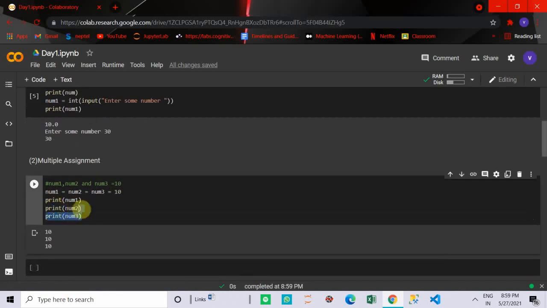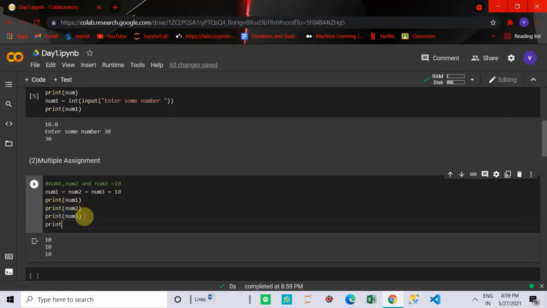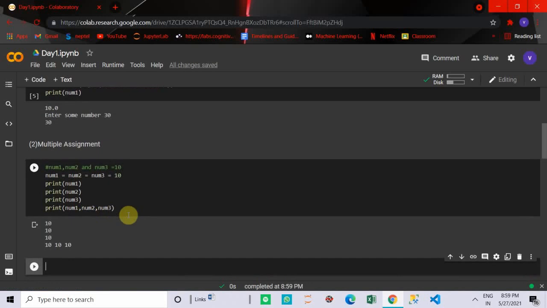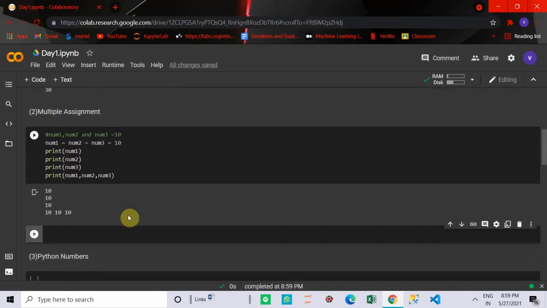We can print all these statements in a single line by using the comma operator or separator, like this: num1, num2, num3. So 10 10 10. So this is all about multiple assignment.